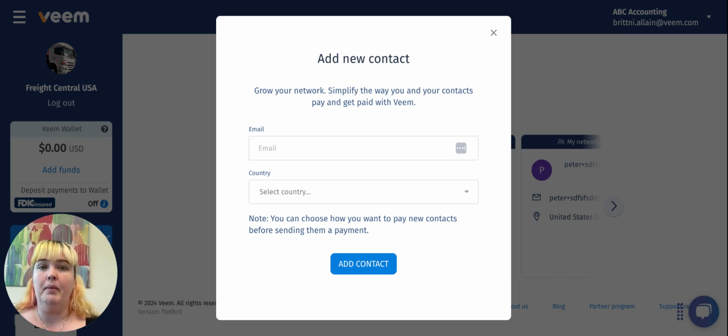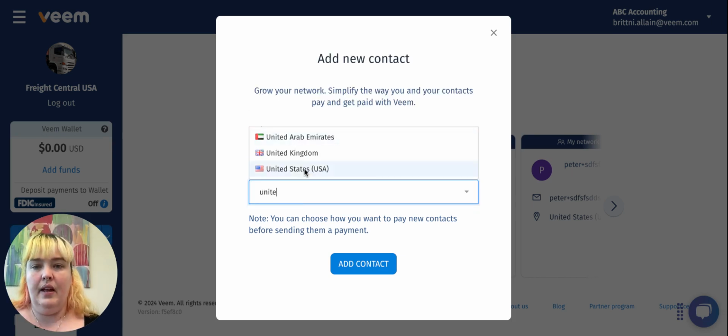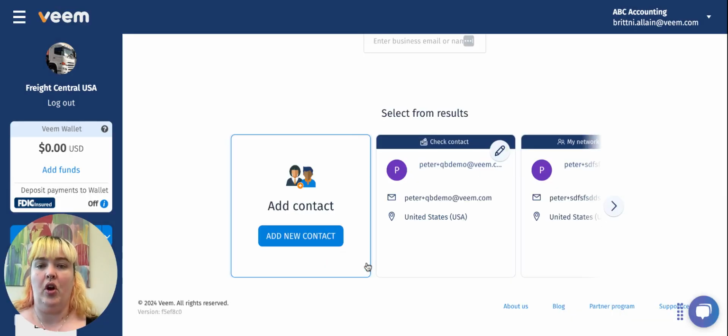At the bare minimum, Veem needs two pieces of information to be able to start the payment process. We need your recipient's email and we need the country that they're located in. So I'm going to type in a quick email here. We'll say that this is a domestic payment, so I am in the United States. I'm going to go ahead and add this new contact.